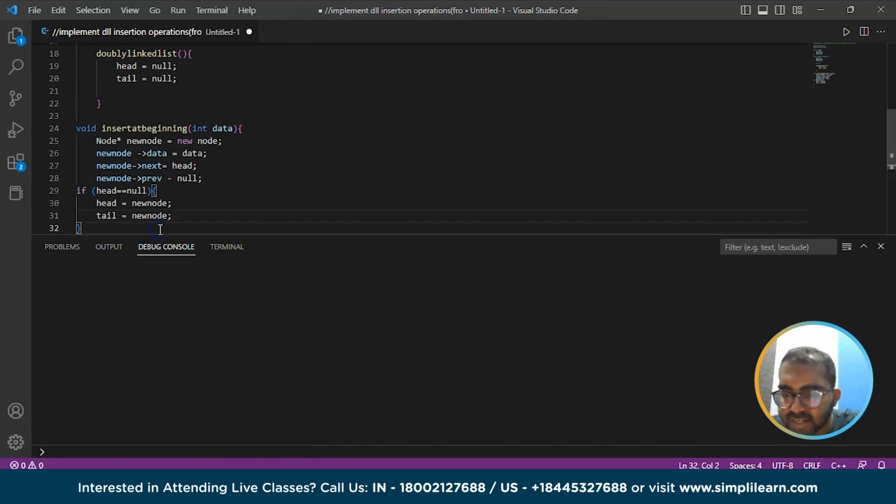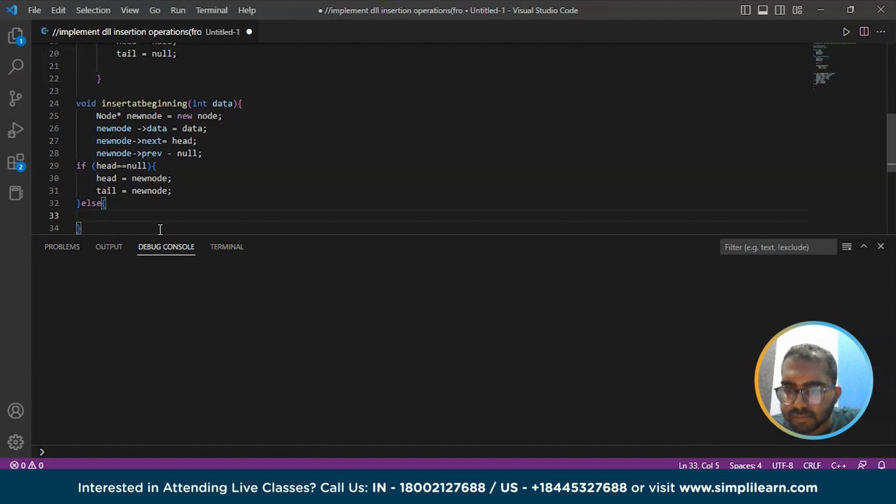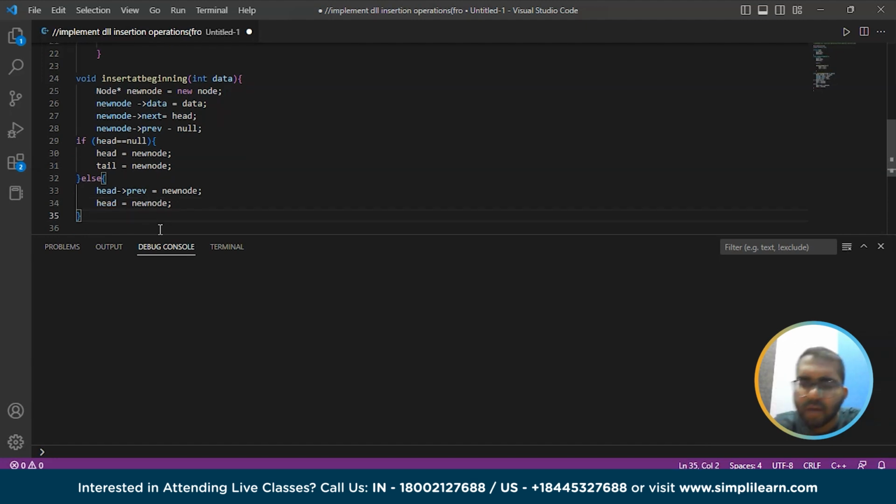So I'm writing an else condition here, which says else, head's previous becomes the new node, and we assign head to the new node. So we are done with this. Now let us try to create a function or method to add a node at the end of the list here.